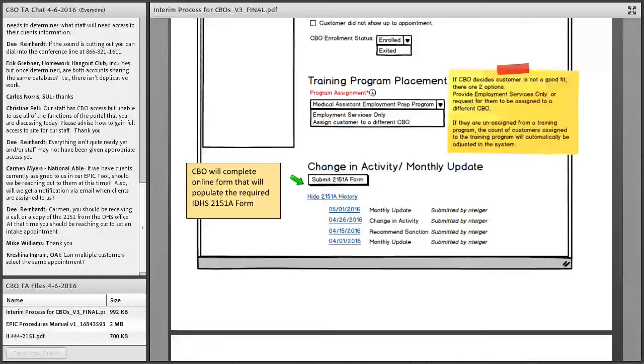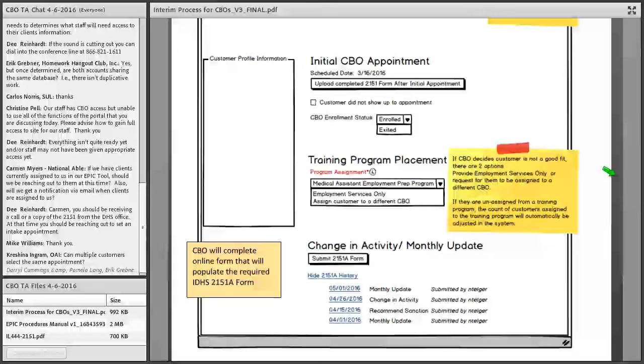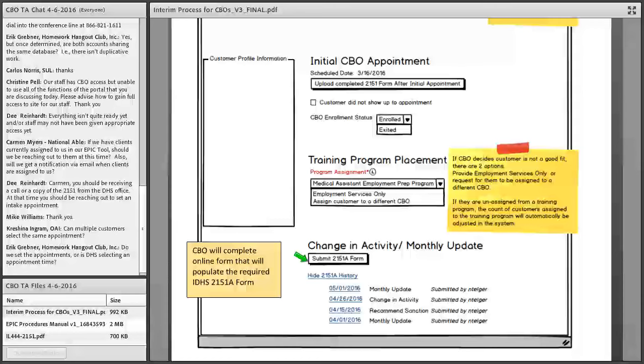Then on an ongoing basis, as part of the requirements with working with DHS, is the 2151 Form A. I'm not sure how familiar some of you are with these different forms, but the 2151 form is the initial meeting. And then we have the 2151A form. That's where you'll have to go in if there's any change, or if you recommend them for sanctioning, or for any of these monthly updates, and that will be available on their progress page as well.